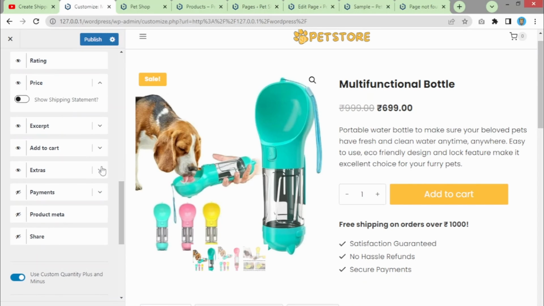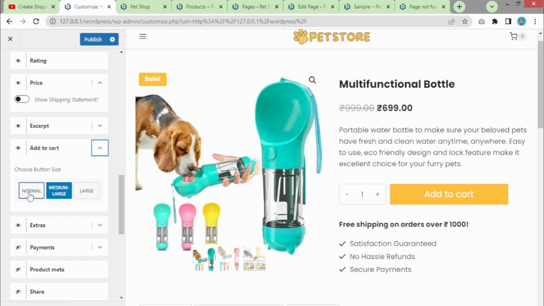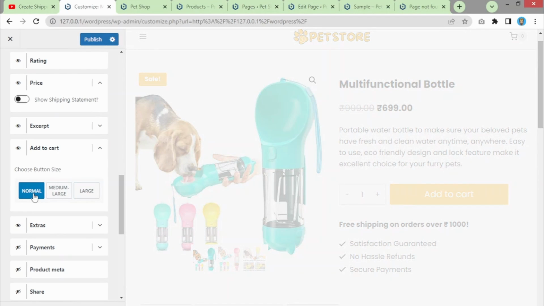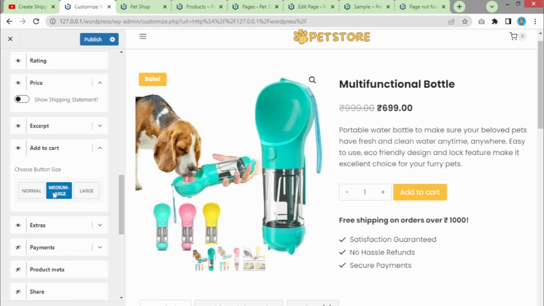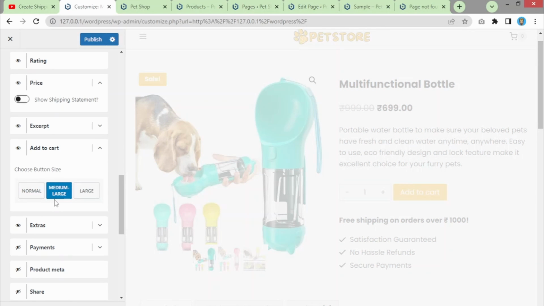Okay, in add to cart you can change the size of add to cart as well, guys. If I select a normal one, then I'll be getting a small add to cart. If I select a large one, then I'll be getting a large one. Okay, so I really like medium large, so I'll select that one.